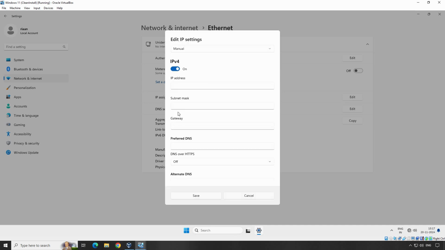Here you can enter your static IP address which you want to assign to this Windows 11. First, type the IP address you want to use. Make sure it's within your network's IP range. In this example, I'm going to assign the IP address 192.168.2.111 to this Windows 11 machine. Next, enter your subnet mask, which is usually 255.255.255.0 for most home networks.